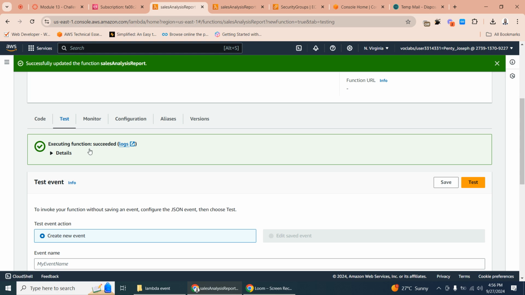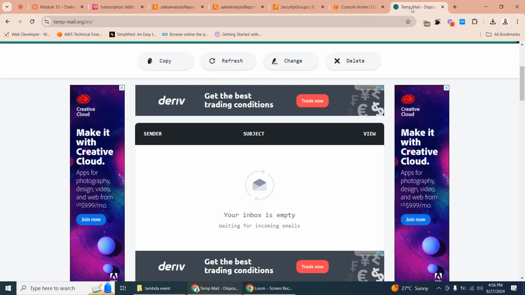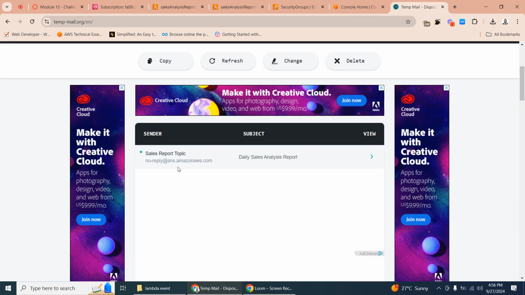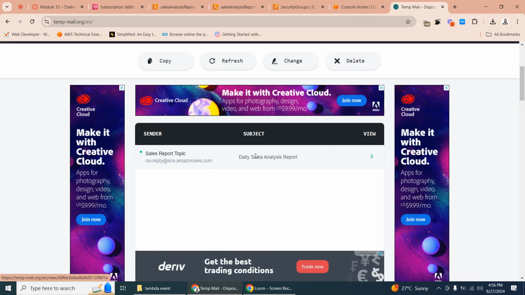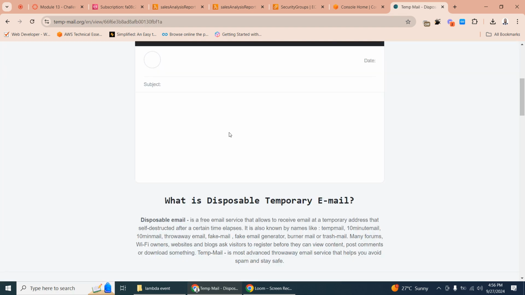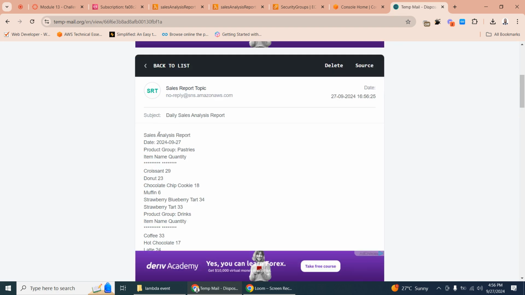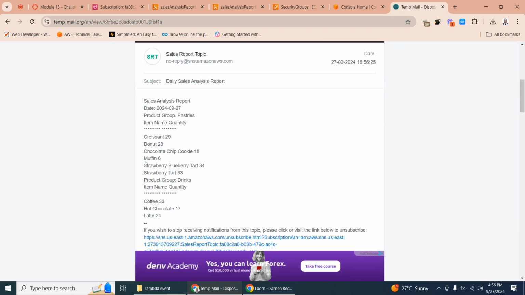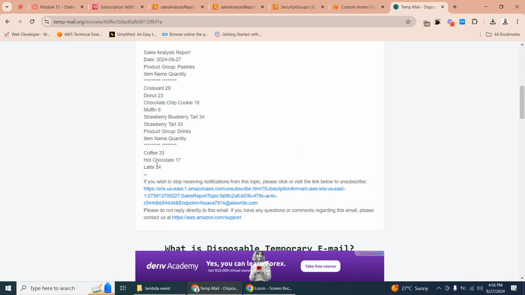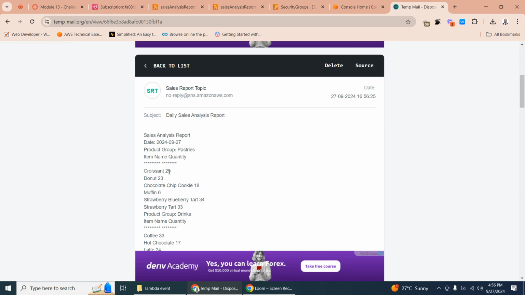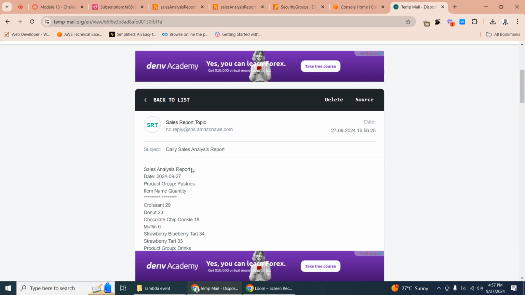So yes, the function execution succeeded. We are supposed to receive an email triggered back. You can see it. The email is now in. So it's going to tell us the daily sales analysis report of the transactions that went on. So you can see this is the daily sales report that it has triggered, meaning everything is working. So muffin, strawberry, blackberry, all those things. Basically, it's just giving an analysis of the daily sales. Okay, so yes, we've tested it. It's working now.